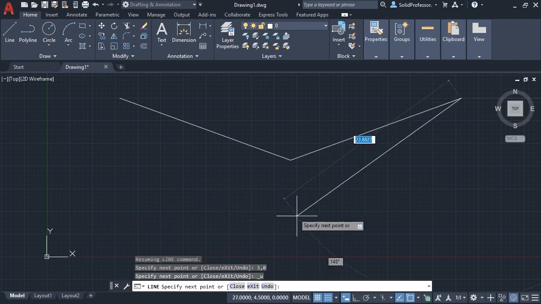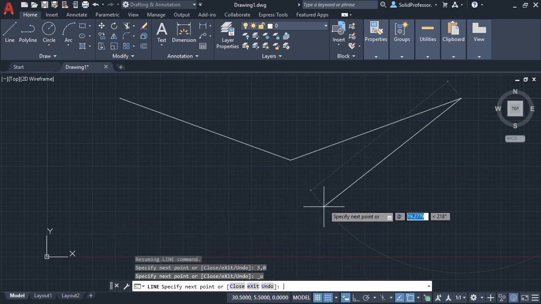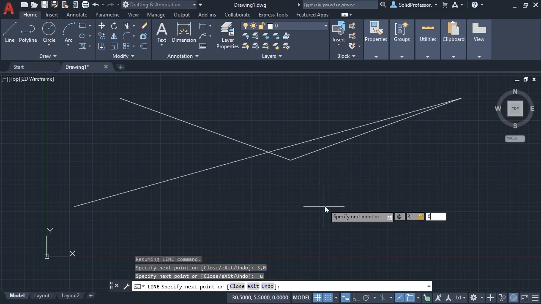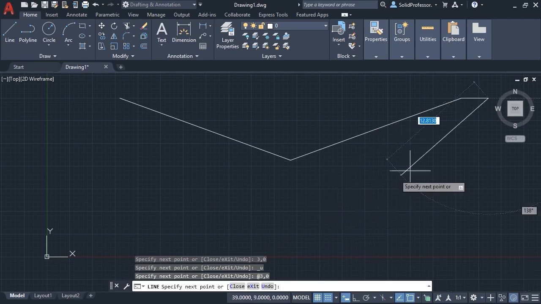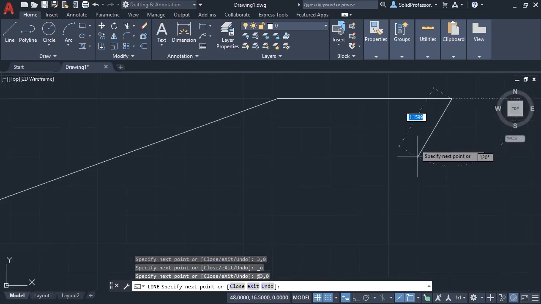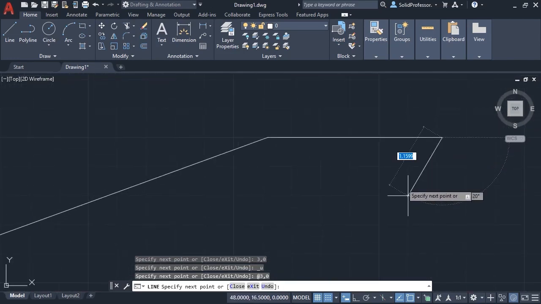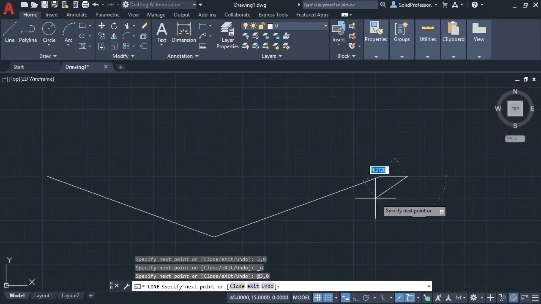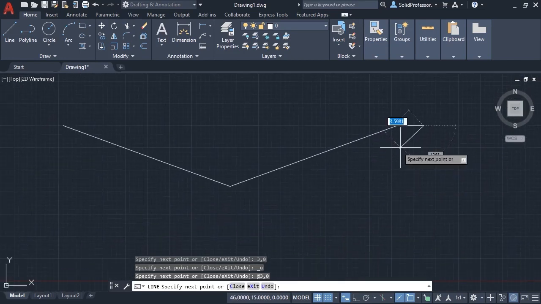I'll undo the placement, and this time type the @ symbol, and then 3, 0 once again. This time when I press Enter, the point is placed relative to the previous point instead of at those absolute coordinates. By taking advantage of the various input methods, you'll be able to draw accurately to whatever specifications you need.